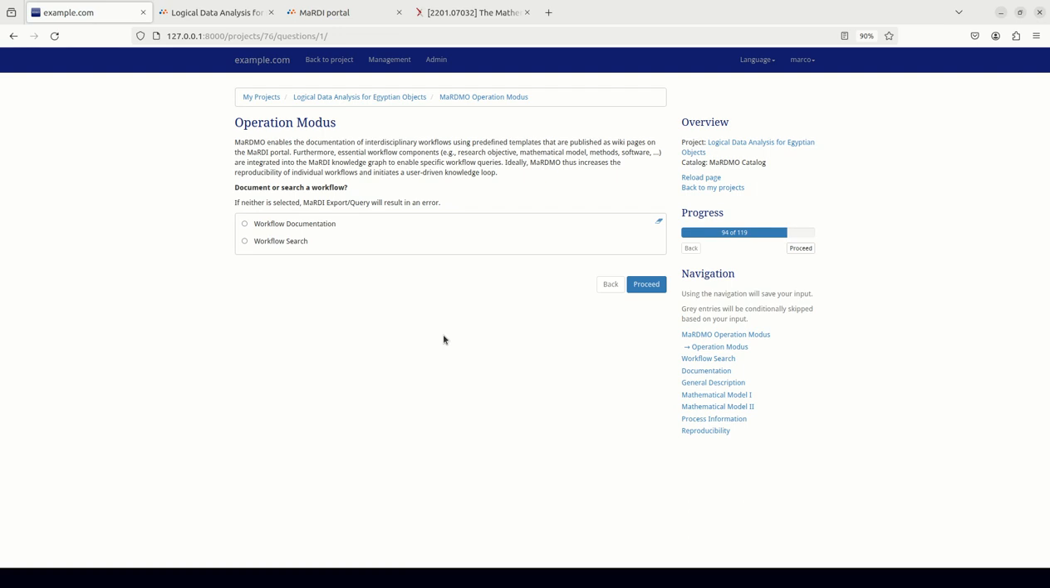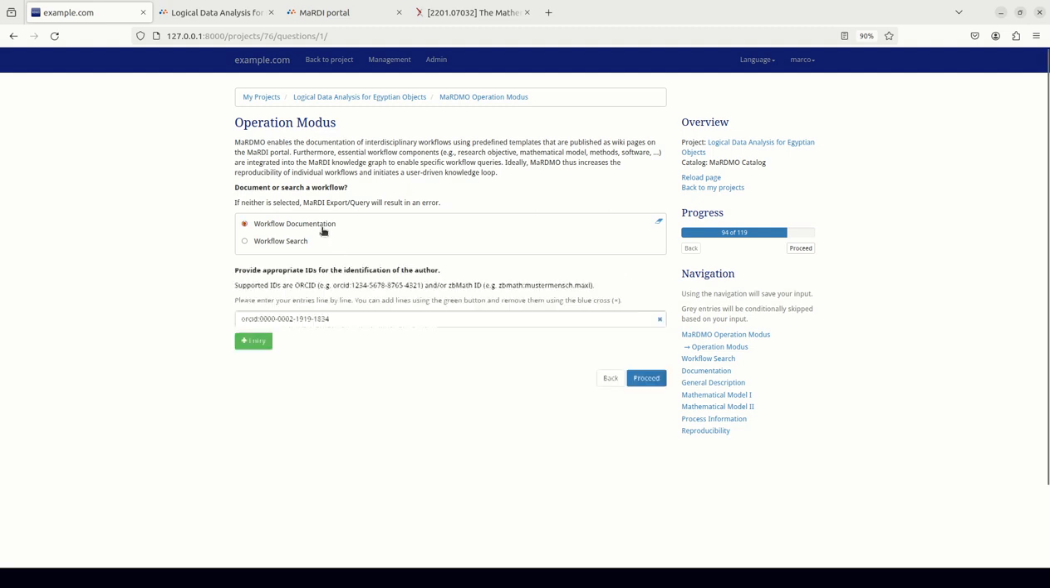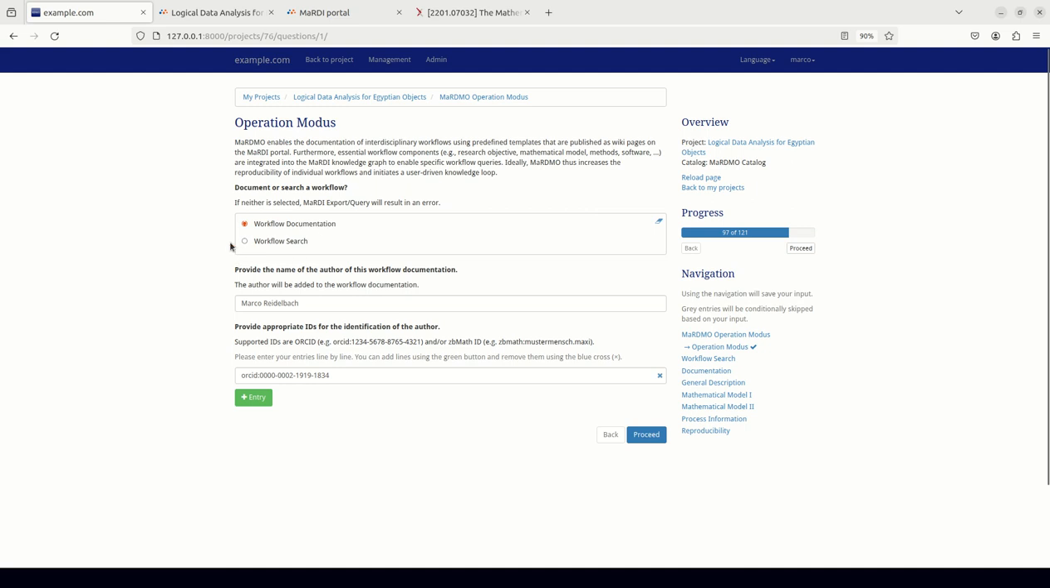In the first step, MaRDMO wants to know from us what we would like to do in the next steps, and in this case we would like to do a workflow documentation. The other option for us would be to do a workflow search, which will be explained in an additional video.